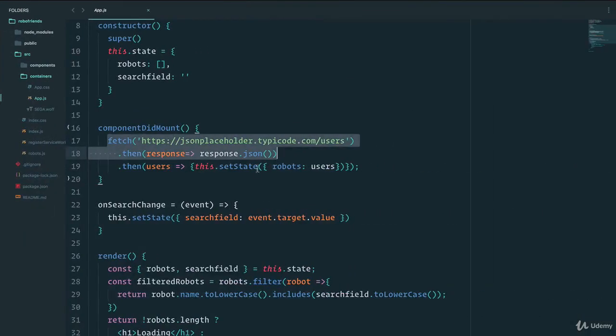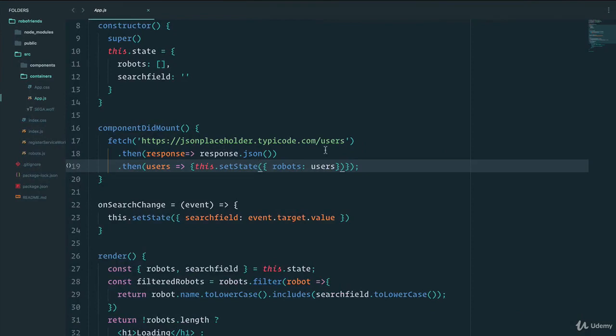Do you remember how we built our RoboFriends app? We fetched this URL that gave us users. So now that we understand these concepts, let's go line by line and see what happens. I used fetch. Based on what I said, fetch should be part of the window object, right?